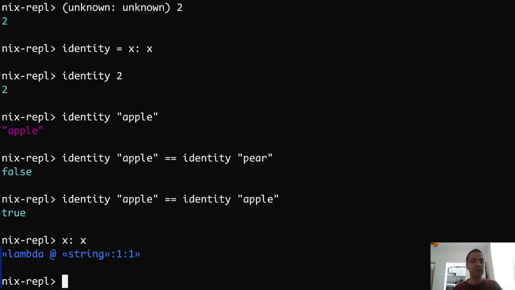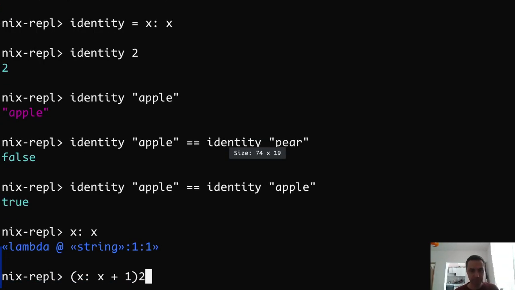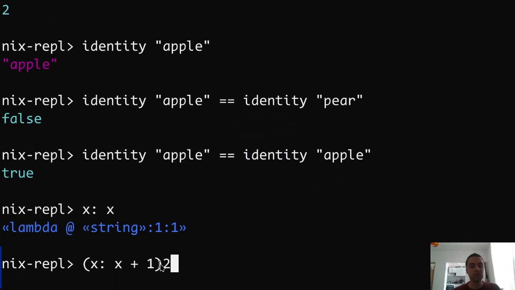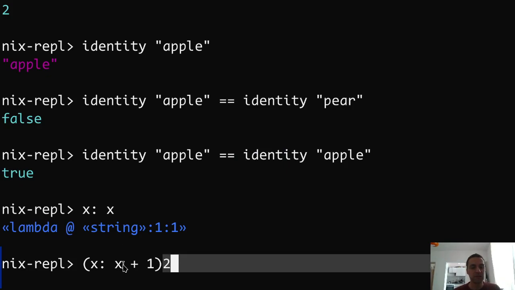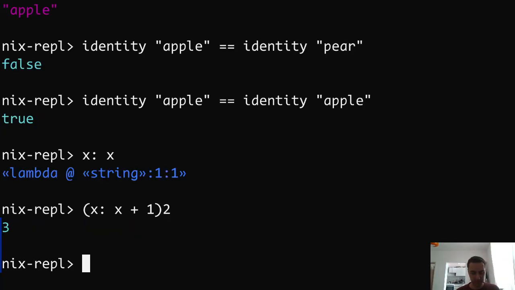Let's define an ing. So like this, x and x plus 1. So now we're gonna call it with 2. So 2 goes inside of it. The head is gone and the 2 goes inside of the x, and the head is gone. So we have 2 plus 1, 3, right?